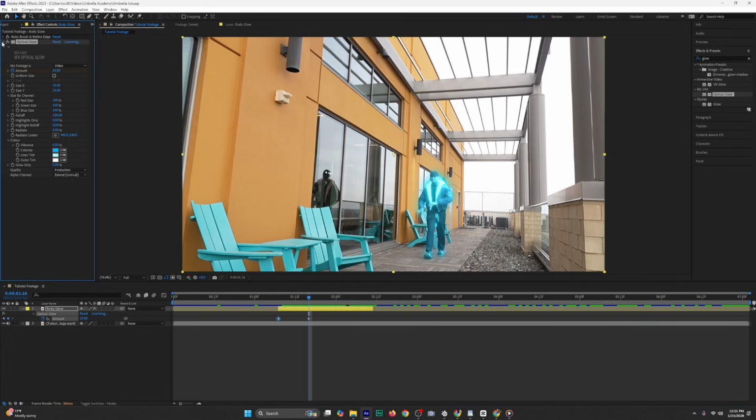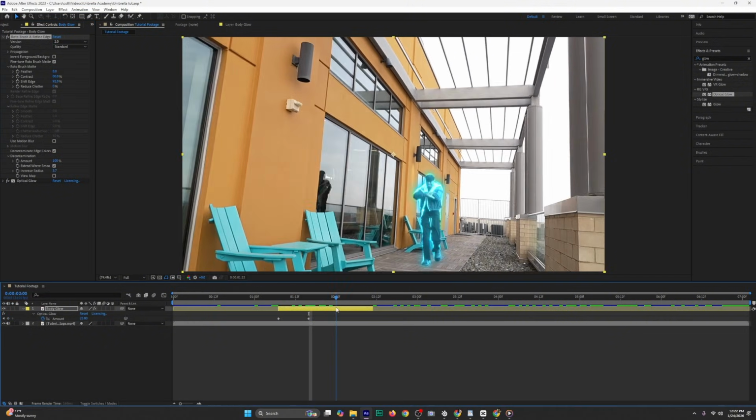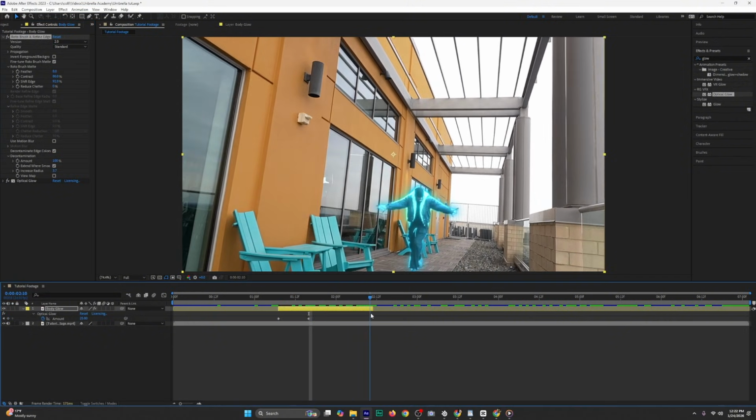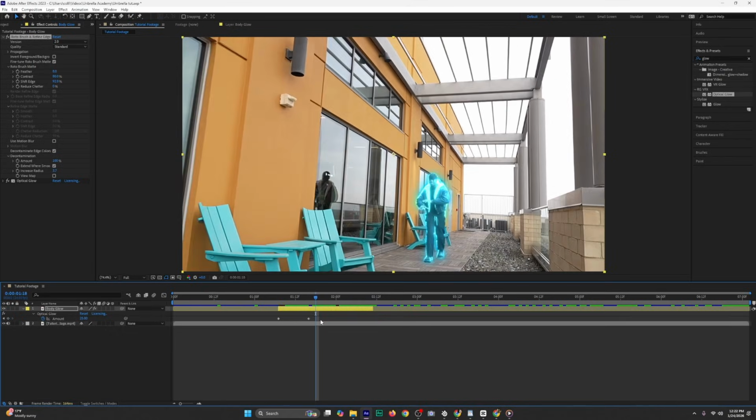Now here's what we want to do. We're going to come back to our roto layer and click on Shift Edge, and increase the Shift Edge so that the edge around our subject is also illuminated just a tad. So it looks something like this. Boom. You see that? That's what we want. Hit Control S to save.